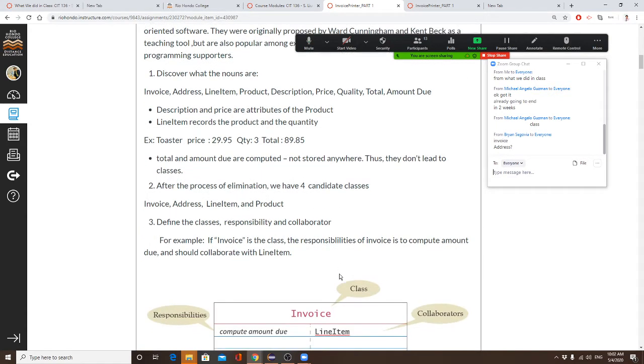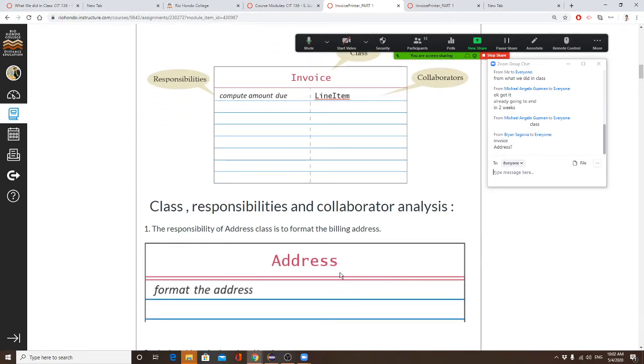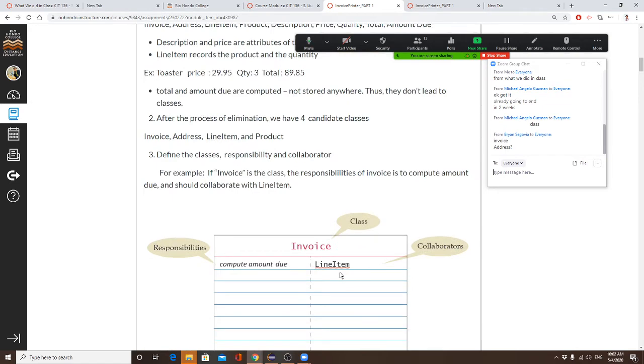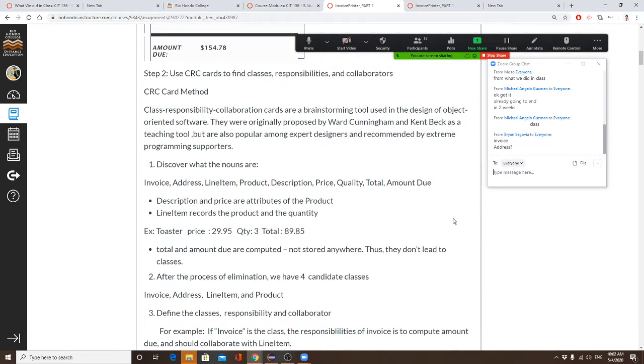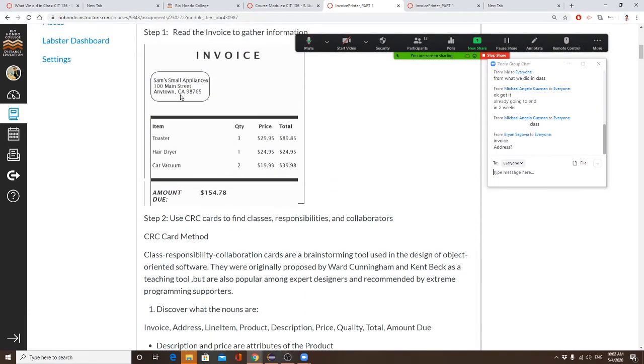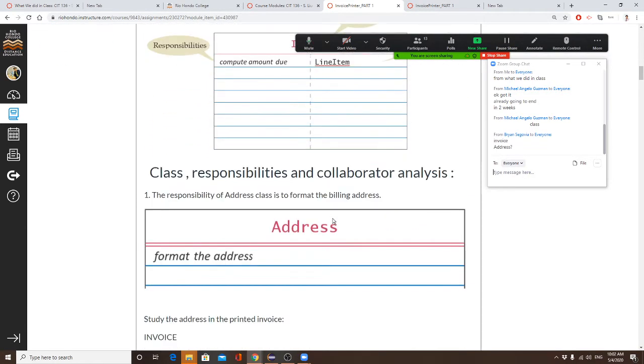Okay? All right. So we are going to do this right now. First, we are going to go one by one. And this, one more time, is called class responsibility and collaborator analysis, CRC. Is that okay? Since we already agree, the address should be a class. Is that right? Yes or no?